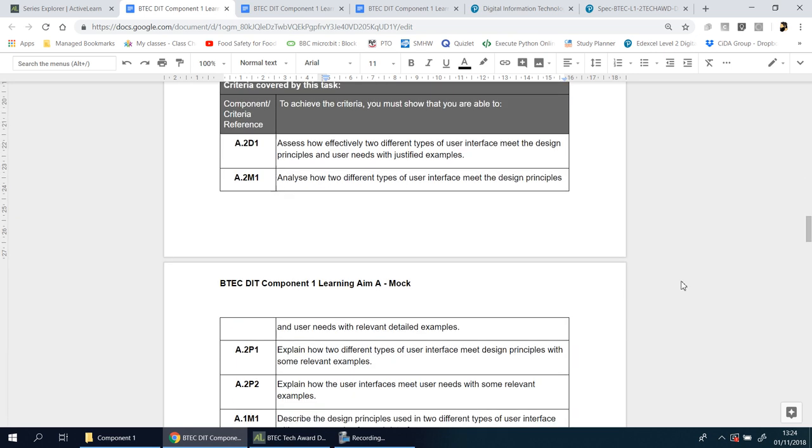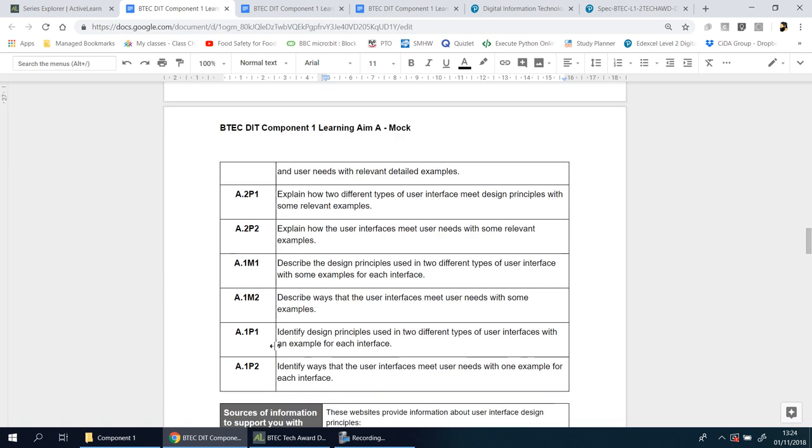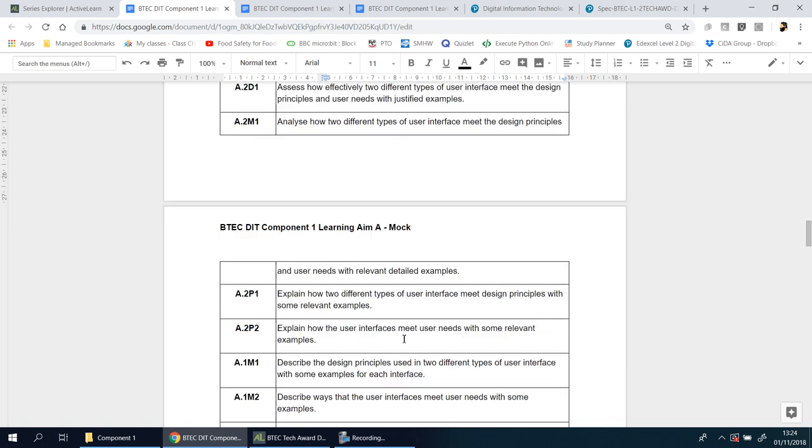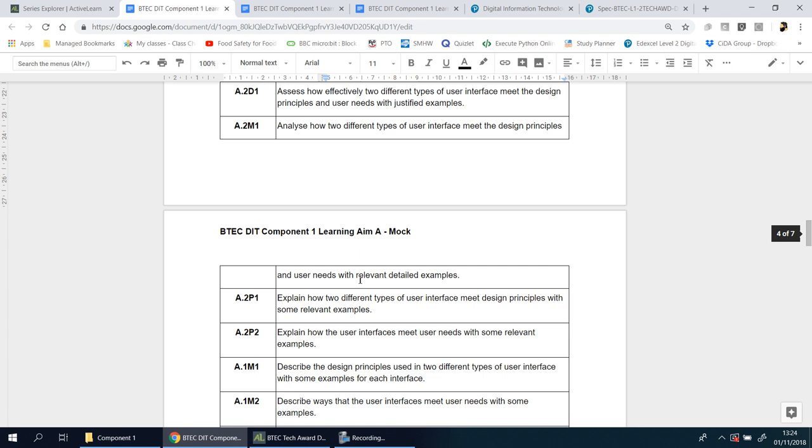This is the assessment criteria. This is what your teacher has to use to say whether you've hit this or not. D1 is a distinction: merit, pass, pass, merit, merit, pass, and pass. You'll see a lot of these are very similar, but the language, the words that are used are slightly different. So you'll see here it says, assess how effectively two different types of user interfaces meet the design principles and user needs with justified examples. So justified, assess, okay? Whereas here is explain.